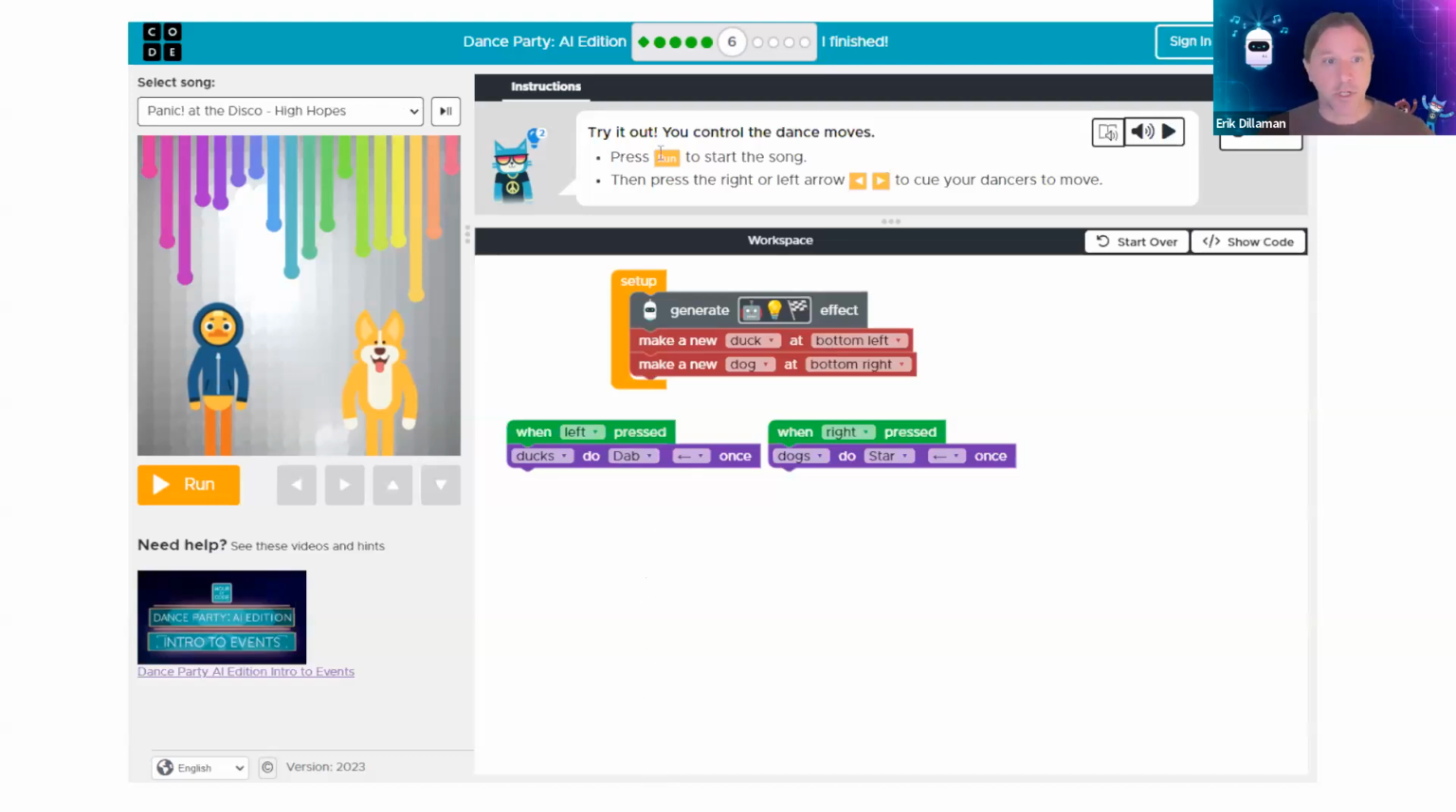So in this situation, let's read the directions again. It says, try it out. You control the dance moves. Press run to start the song, and then press the right or left arrow to cue your dancers to move.